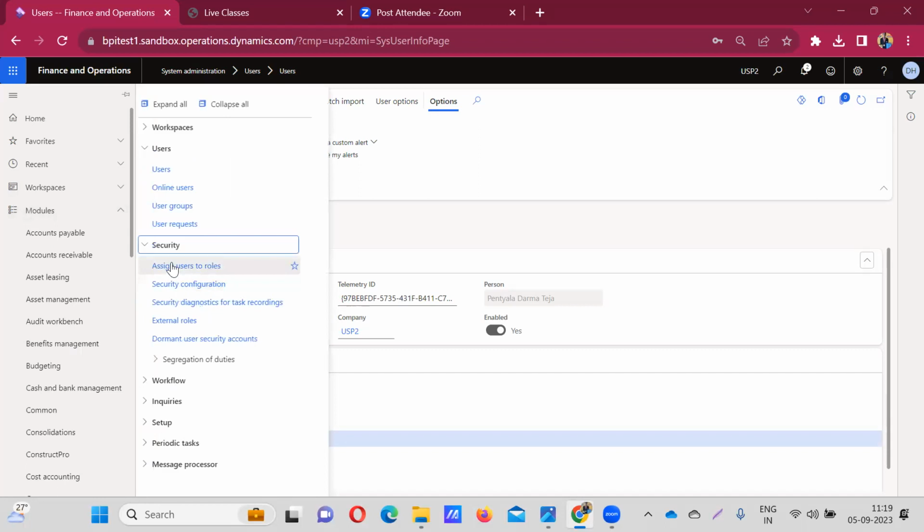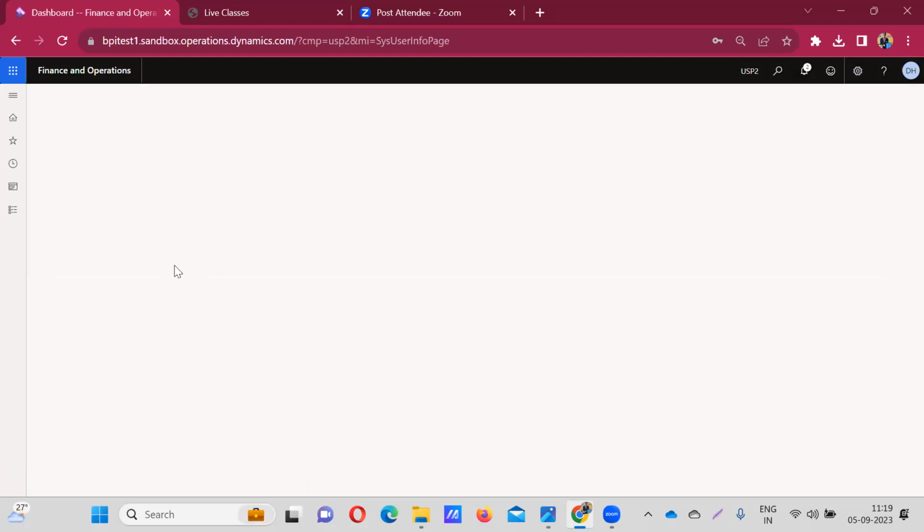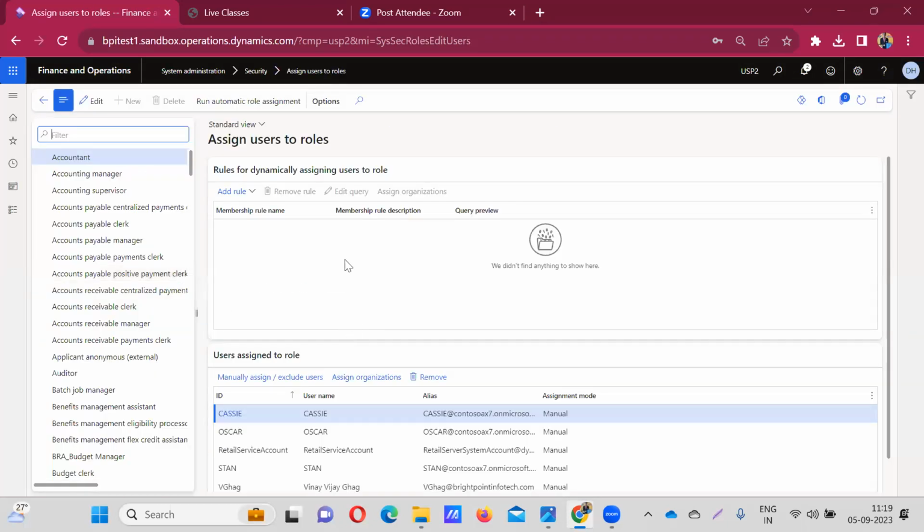As other, we have the option security, assign users to roles. Here also we can assign that. Accountant, here we can assign that. Okay.